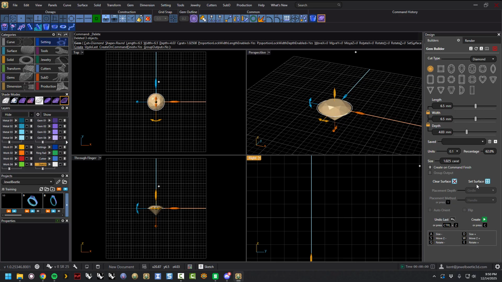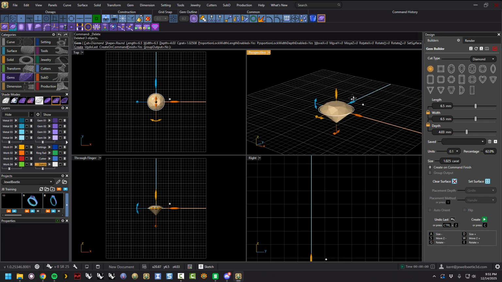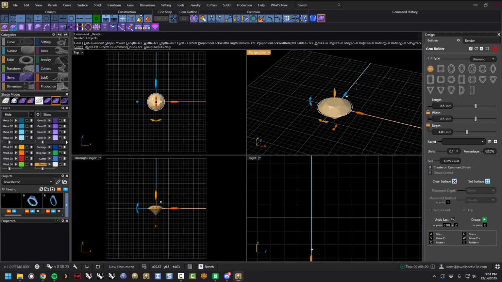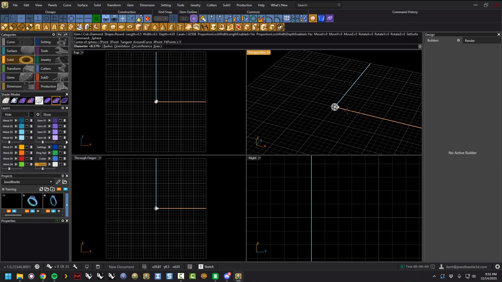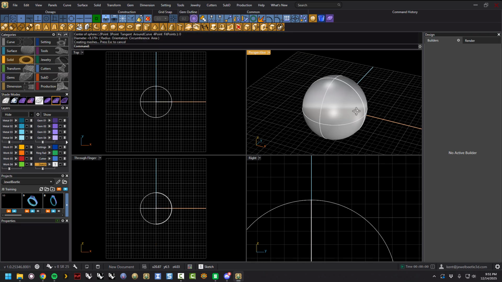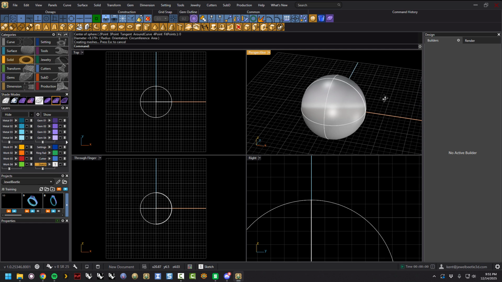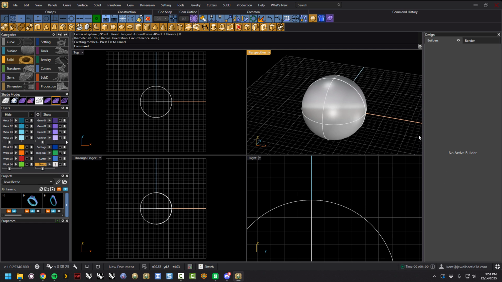Okay. Set surface. Now, we do have right over here a gem on surface builder. But at any given time, you may want to just go to Gem Builder and go, oh, I really want these on a surface. Okay, so let's get ourselves a surface out here. I'm going to go to Solid, and I am going to make a sphere. I know. There we go. I have jewelry around, but I really just want to show how these work.